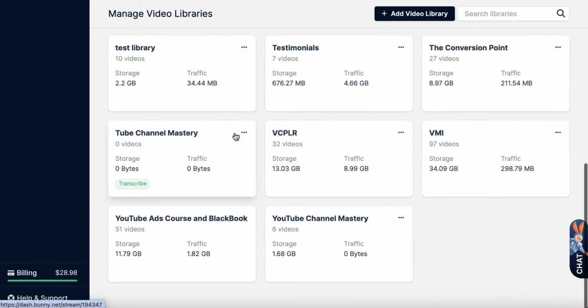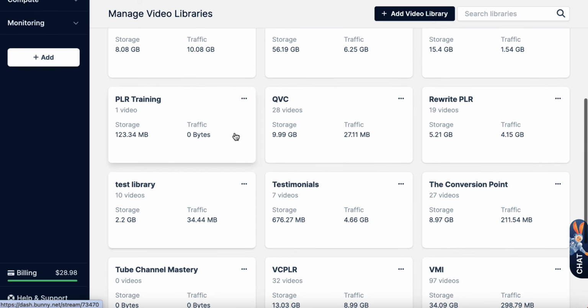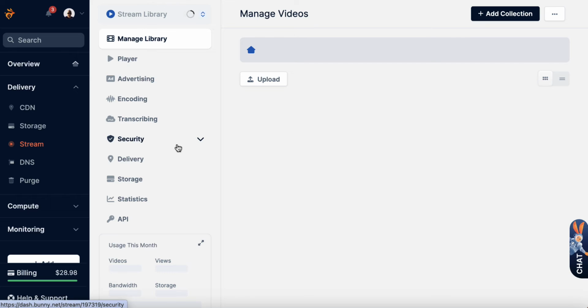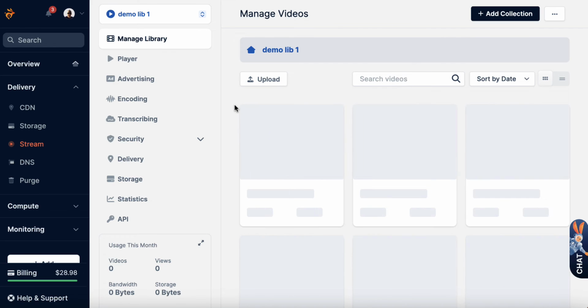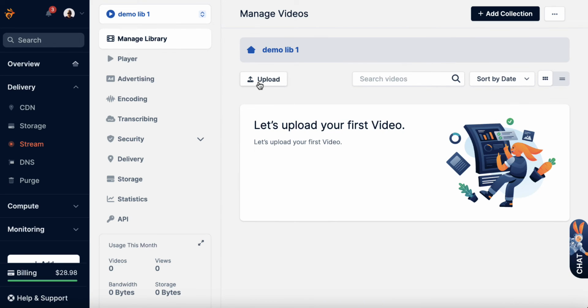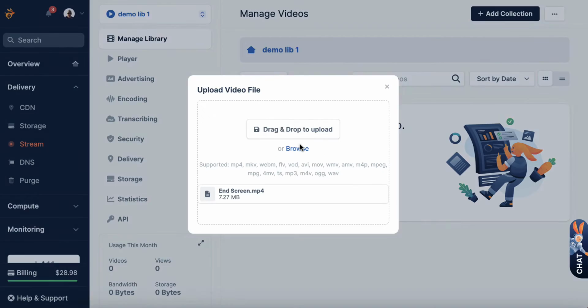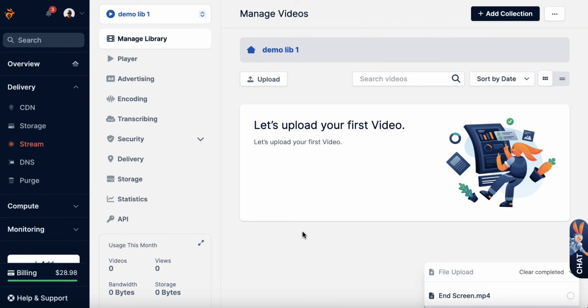Let's come down and find the library. What did I call it? Was it Demo Library 1? So we'll click on this, we'll open this up and we want to upload our first video. So we'll click on upload and we can either click here to drag and drop or browse. I'm going to drag a video in here. It's an end screen for a YouTube video just to demonstrate this.